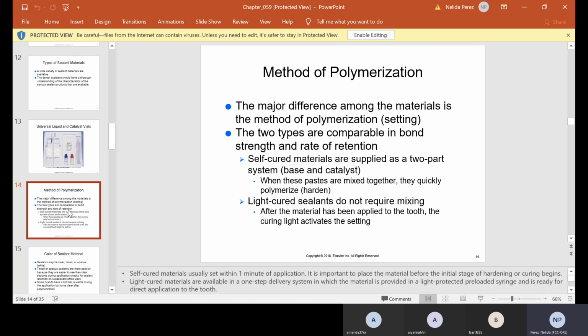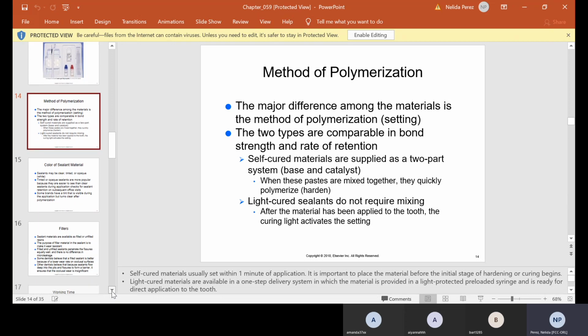Then you have the light cure sealants that do not require mixing. Once you apply them to the tooth, you use the curing light and it activates the setting. Now, most offices use the light cure, okay?